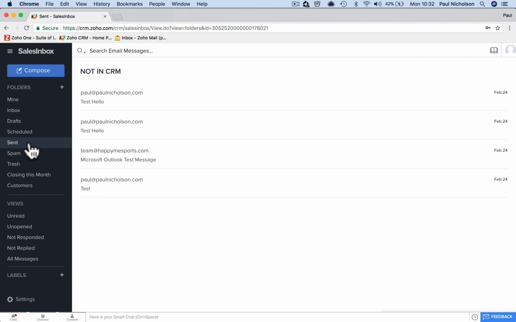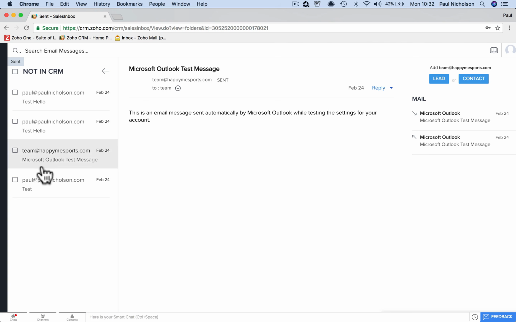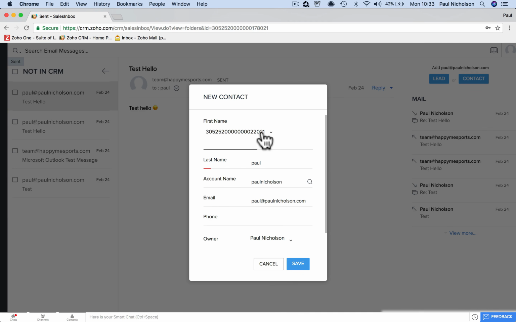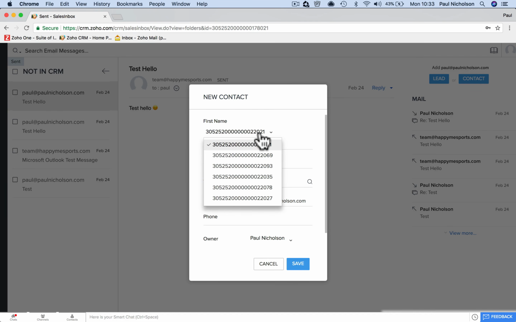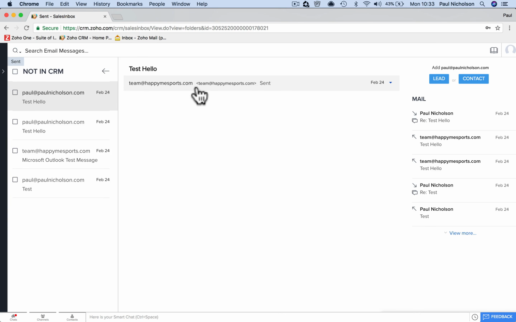So here's just some test ones. I'm not sure if I'm in the CRM. See what you can do now is if you've got people in your inbox, you can see here there isn't anything. There isn't a CRM contact set up, so I can quickly add that as a contact, right? Okay, always makes me look a fool, doesn't it? Somewhere along the line. Oh, go back.